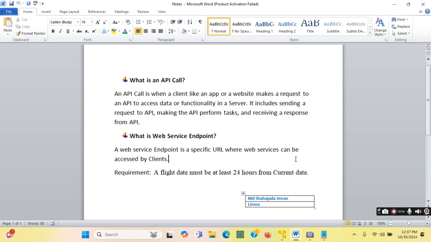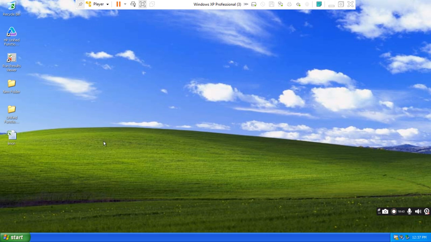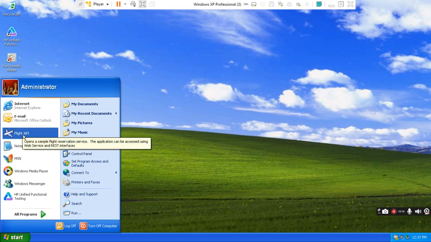For example, a web service endpoint example. I have opened a virtual machine. In this virtual machine, I have UFT, Unified Functional Testing, installed. When I installed UFT, UFT also offered one API. So when I install UFT, this particular API client also gets installed. This is not the API, this is a client. Now this is an interface where I can see the endpoints. API means application programming interface, which is an invisible robot, which I do not see. But this one is an interface where I can see the URLs.